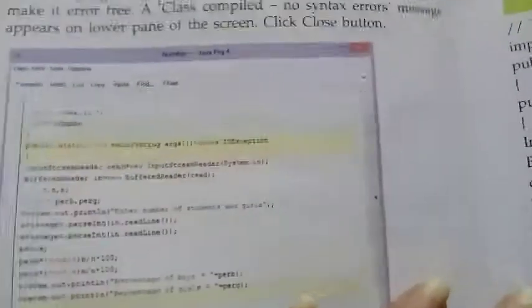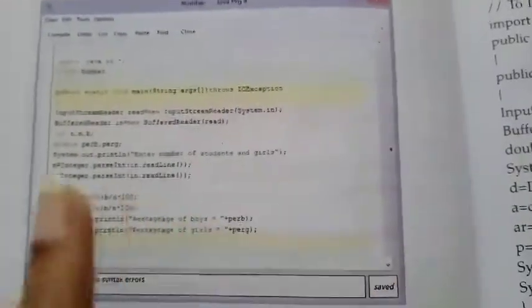Now we will see the compilation part. The compilation part is the same. You are going to open the project and type the program.